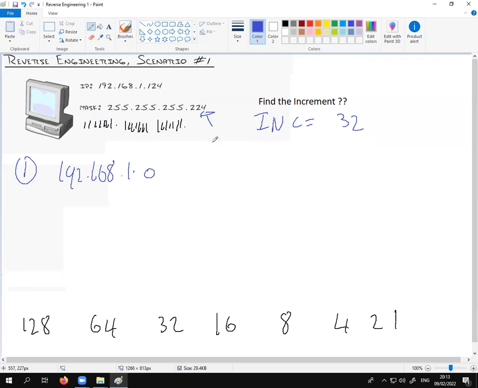192.168.1.0. But again, which octet is the increment in? Is it the first, second, third, or fourth? It's 32 in the fourth octet. If I write out this subnet, it looks like 1, 1, 1, 0, 0, 0, 0, 0. That's the first octet, that's the second, that's the third. The increment is 32, which is this one here in the fourth octet. Does that make sense? It's incrementing in the value of 32, but in the fourth octet.